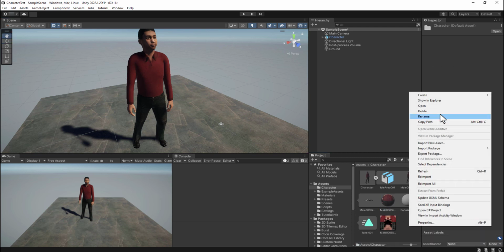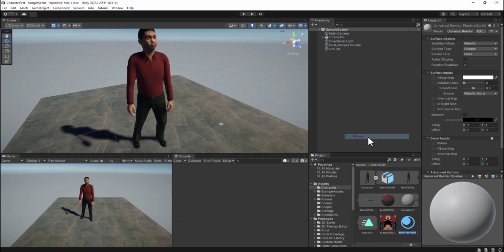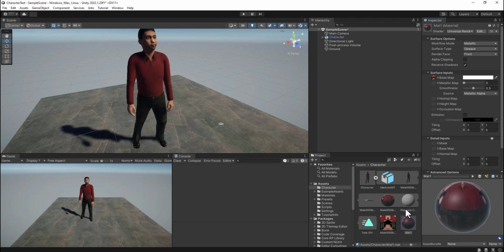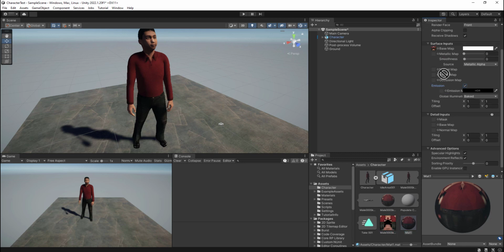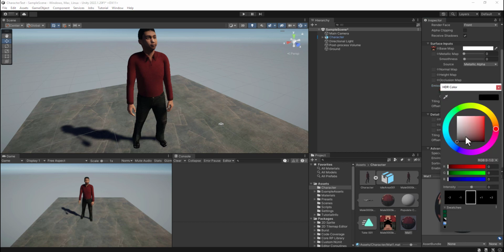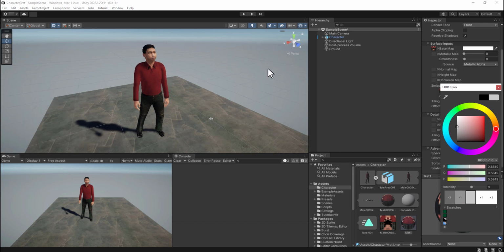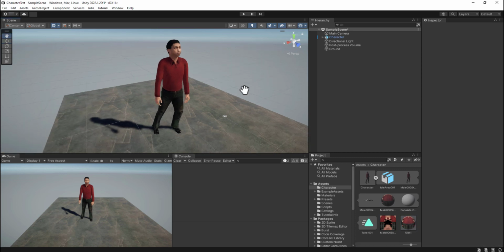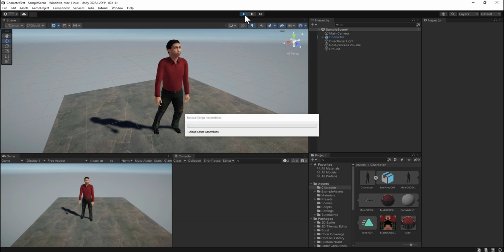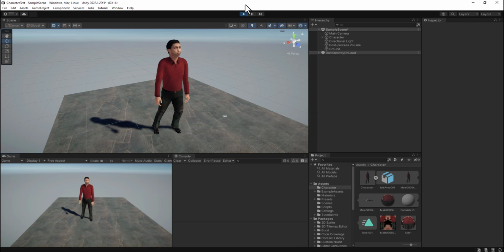Select this one. Maybe we can create a new material, mat one, and add the base map. And maybe emission, we can add the texture again, and maybe just a bit white. Yes, perfect. And we can test the animation and play game mode. Nothing happened, as you see.